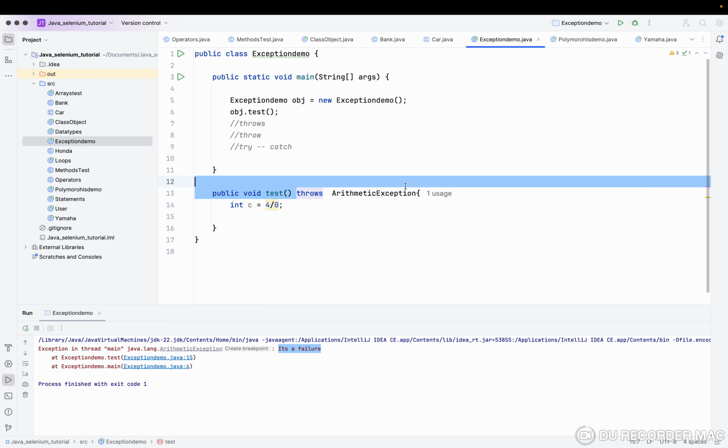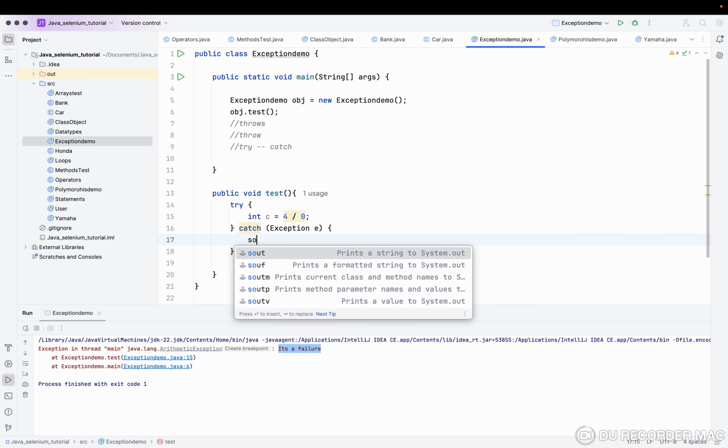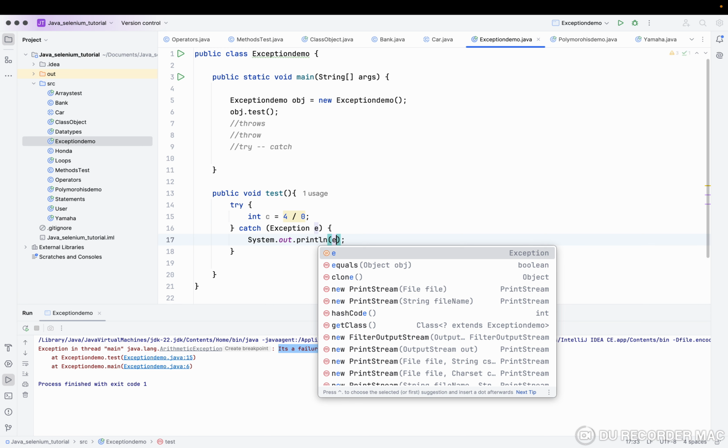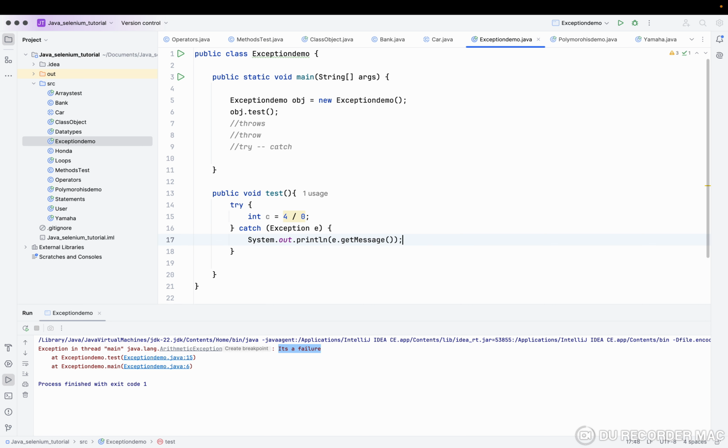So I'm removing both of these. I'm going to use a try. In try I'm telling it: try this code. If it is working fine, fine. But in case you face any problem, just catch. See here, catch. So this will catch. For understanding we need to print the get message, and it will print. So I'm running this one.